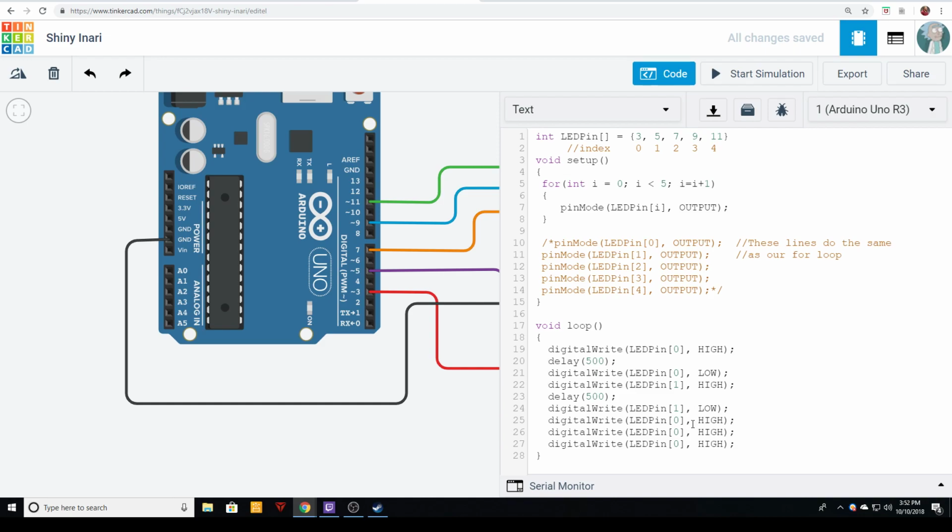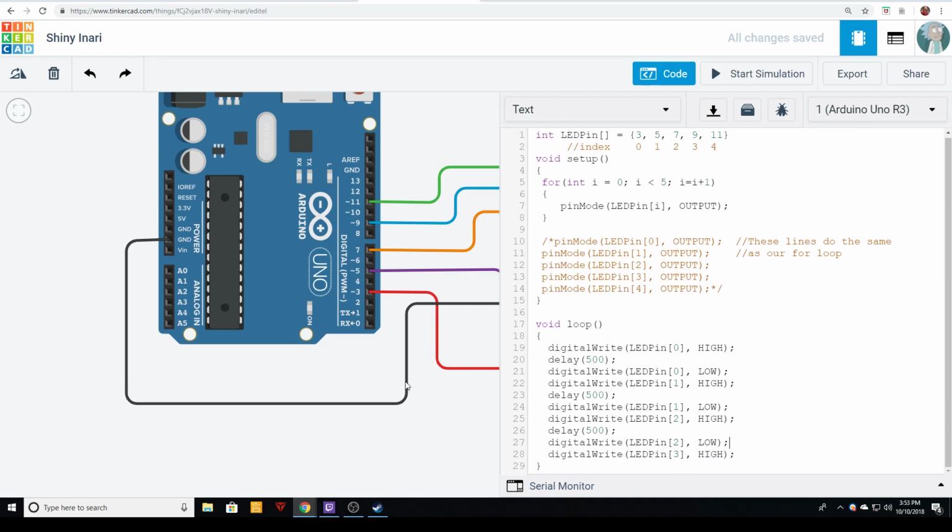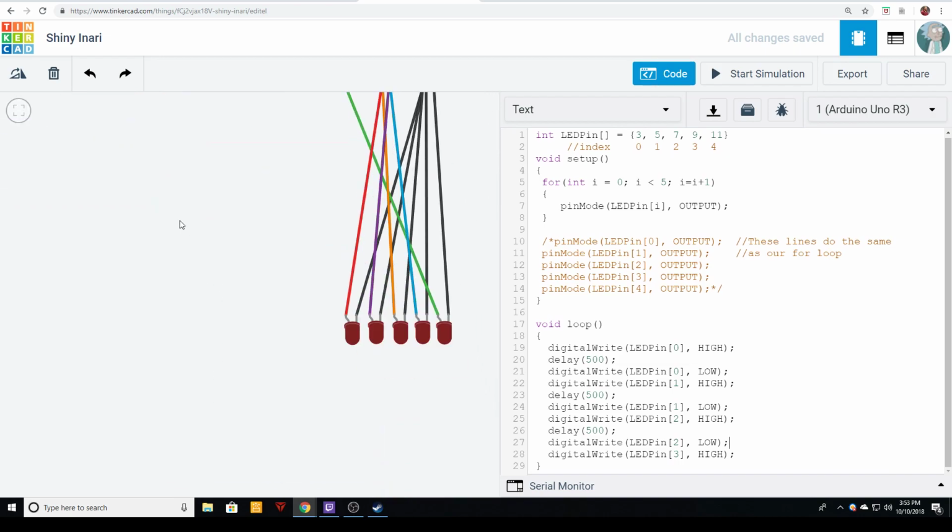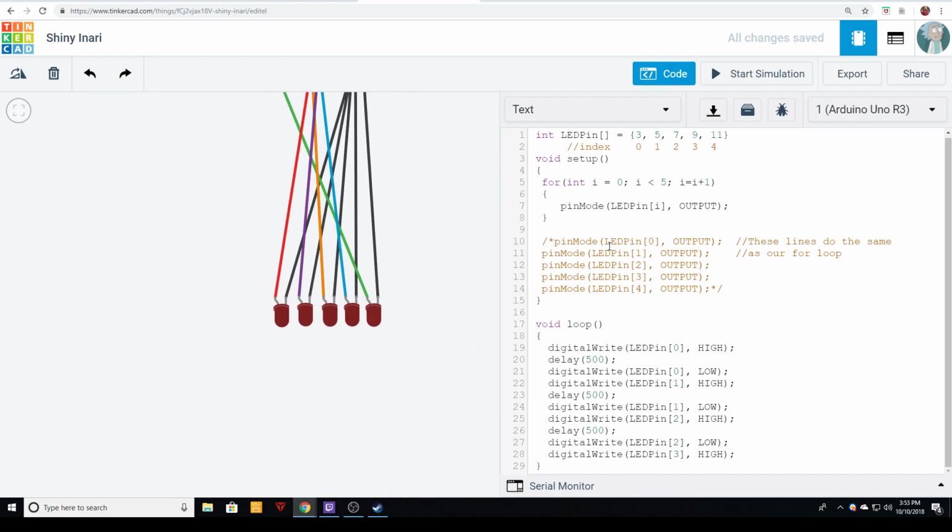And then we're turning 2 to high. And then we'll put the delay in there, and then we're going to turn 2 to low, and 1, and then we're going to turn on number 3. So this won't actually get all the lights working, but it should get some of them.